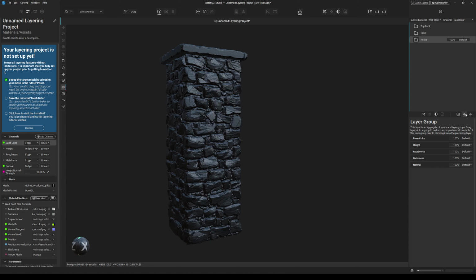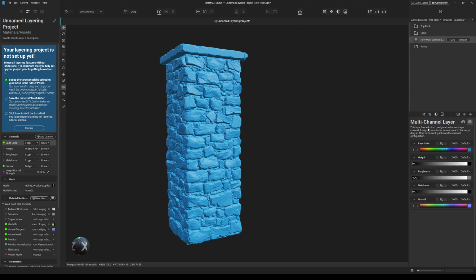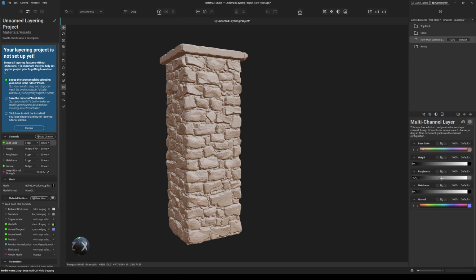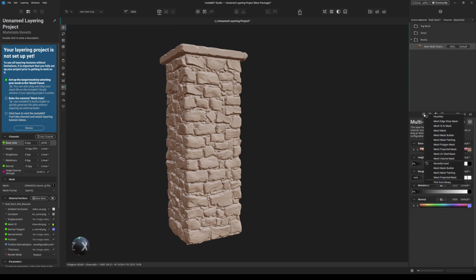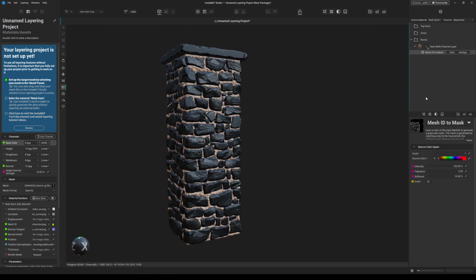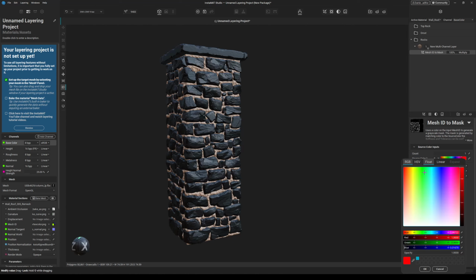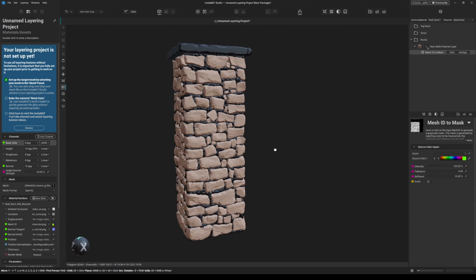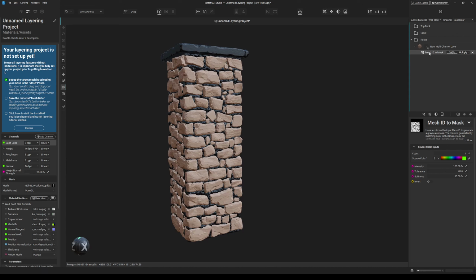So maybe let's first just assign a color for this one. Let's go with a maybe light brownish color. At first, let's turn our roughness to 100%. Let's actually move this to the rocks folder. And we could now go in and use the mesh ID to mask. And I think those rocks were green. We could mask that out, but for the bottom layer we don't really need that, so we're going to delete that.